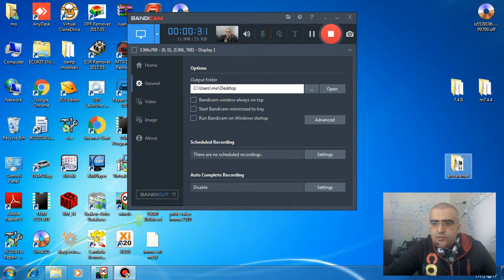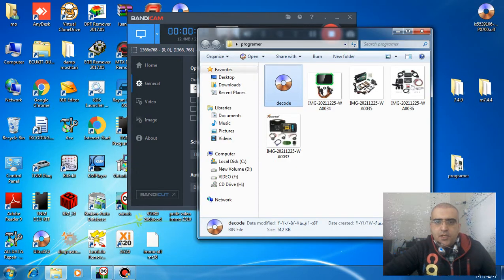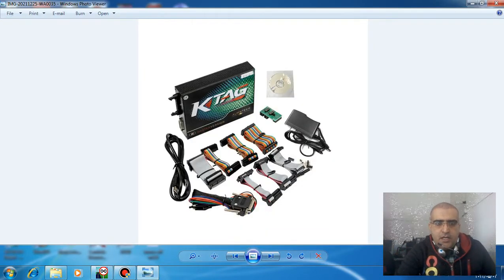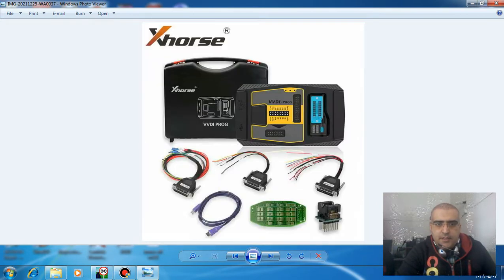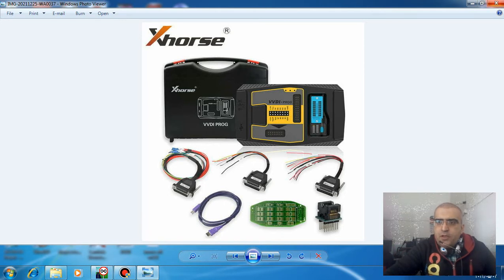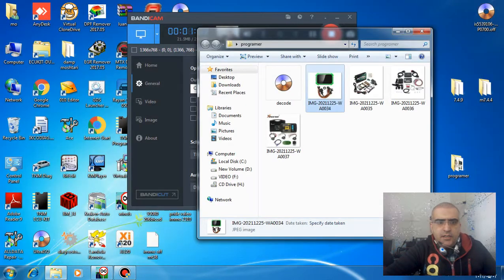For this, you can use any programmer like OBD Star, CASP2 and KTAG, or Flex, or another programmer like X-Horse, VVDI Prog. You can read the file of the car's computer via the OBD connector or JTAG, KTAG. It's not different, you just need to read the file.